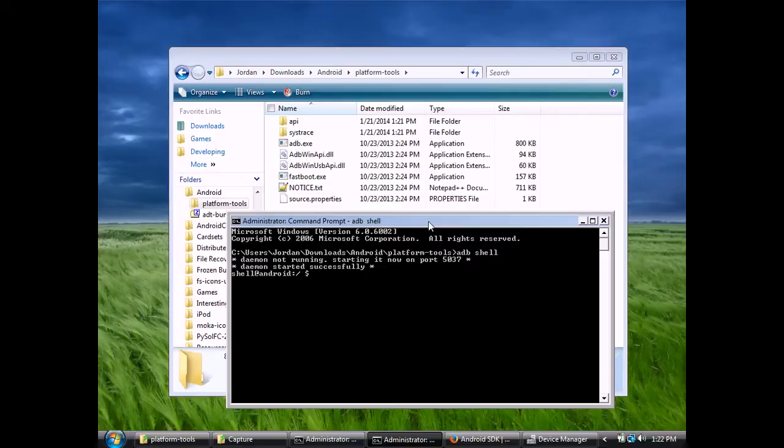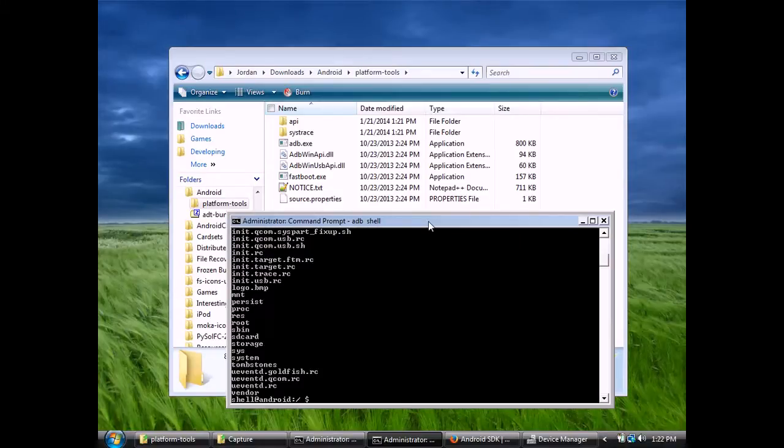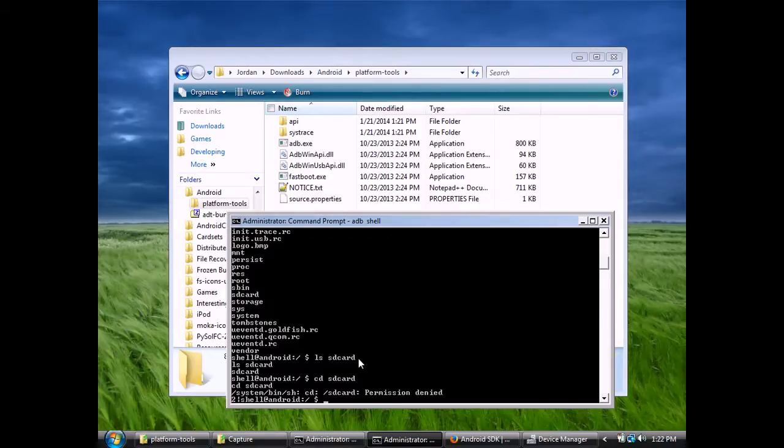And we can browse it just like we would most other Unix style systems. And the storage folder is where the files are that we want. Let's also check that SD card folder. Permission denied. Okay, so yeah, the storage is where we want to go. CD storage.